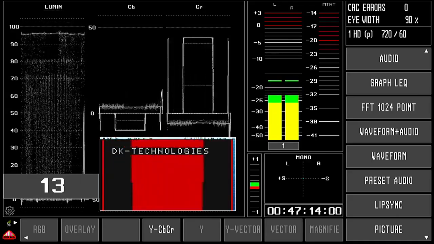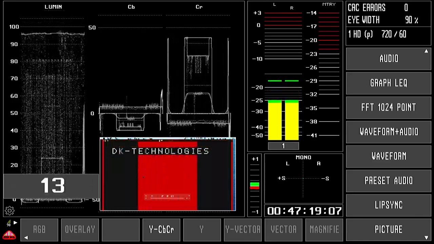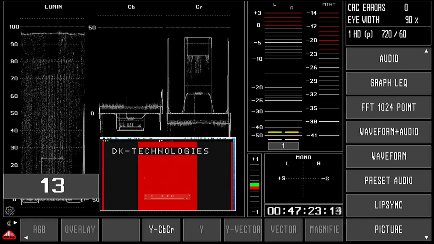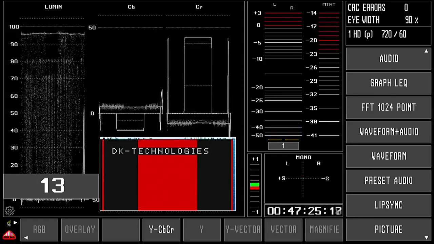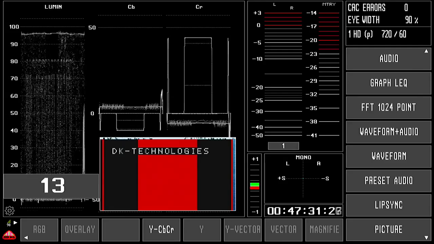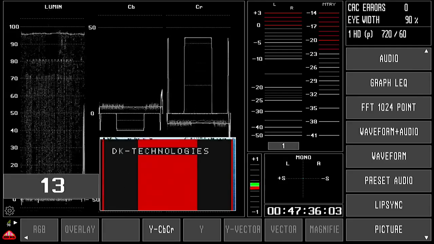The next thing I want to demonstrate to you is that you can use the LipSync with the camera. I have a small domestic camera with a microphone built in, so I can check the timing between the audio and the video when it's from a camera. So that will be part number 4.